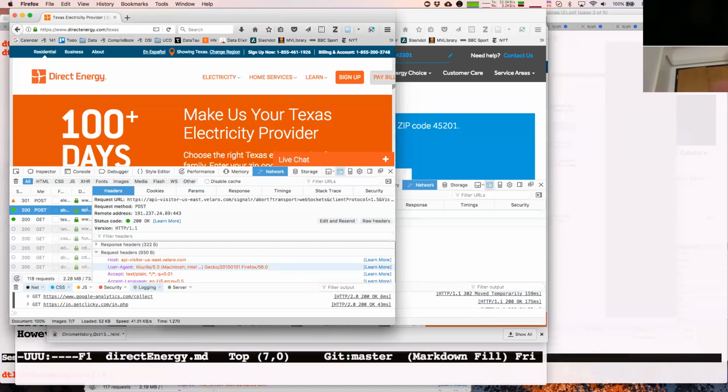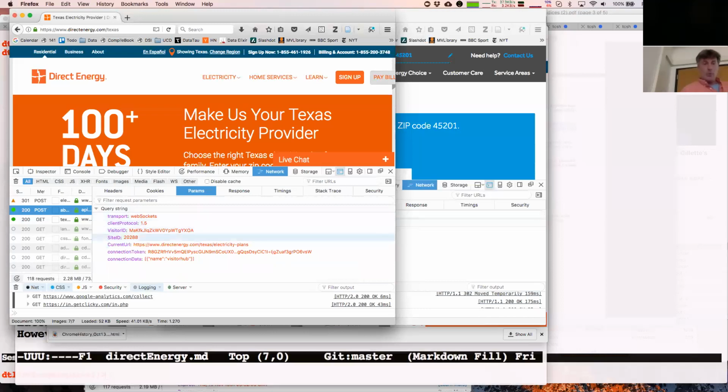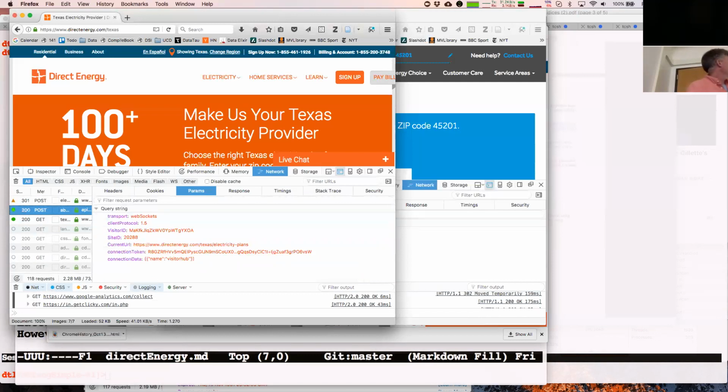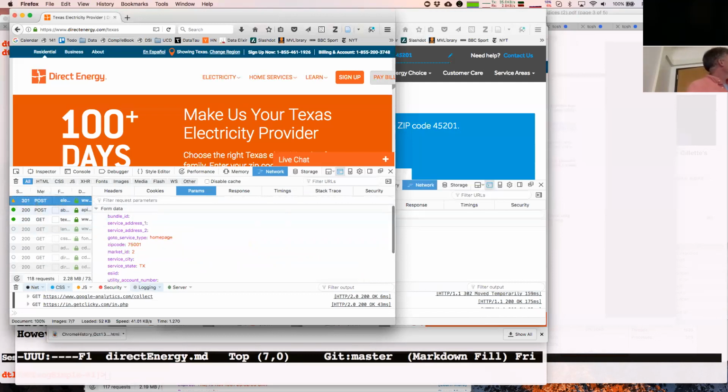But what we do need is to know what the parameters are. So let's look at this guy. This is actually fun. These are the parameters that were being sent by my web browser to make this request when I typed in the actual zip code. Is this clear?